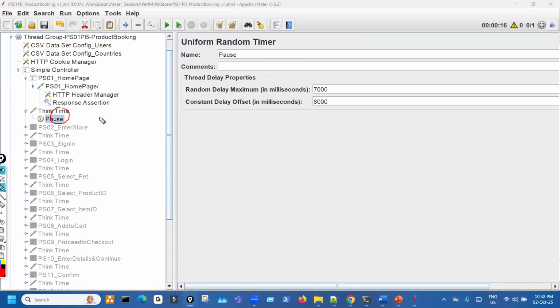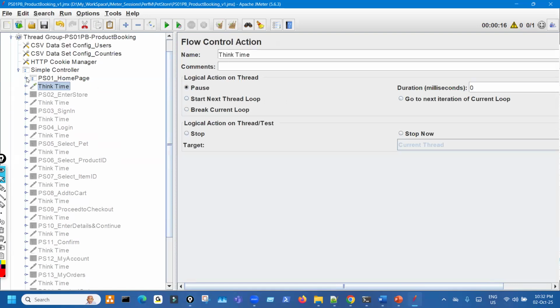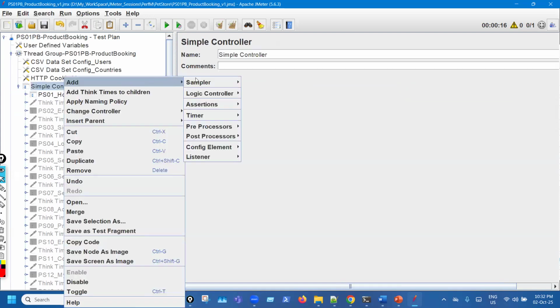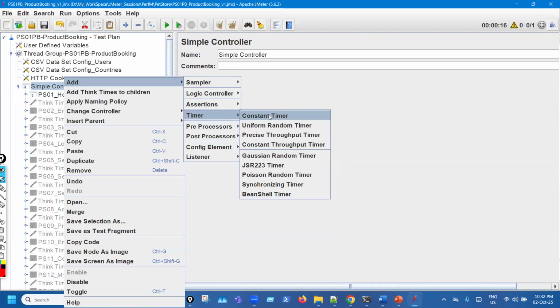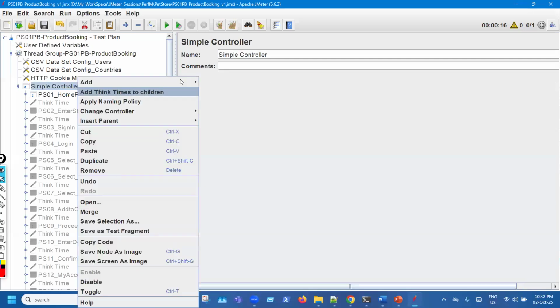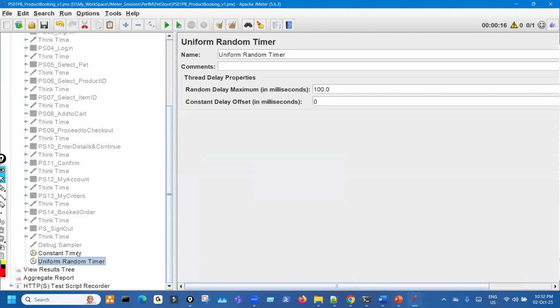Now you can ask me why we cannot add a timer directly. Why are we using think time? Why have they made this thing? We could have added a timer somewhere in the script by right clicking, let us say a constant timer or a random timer. Anyone you can use.